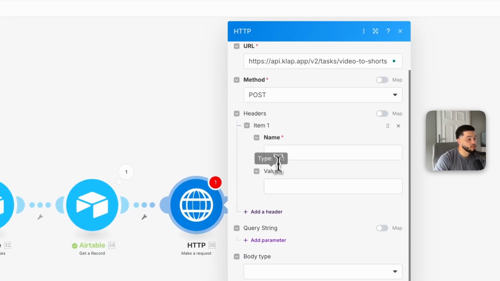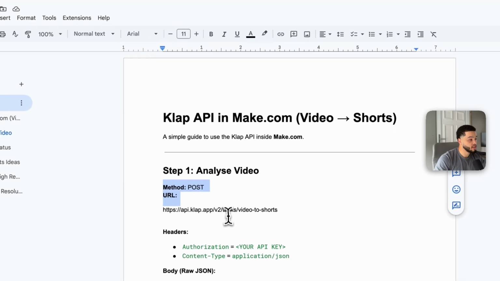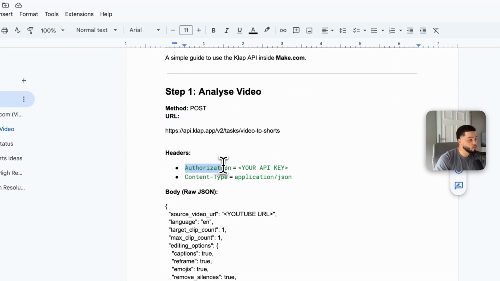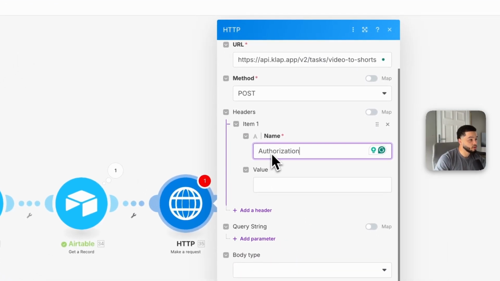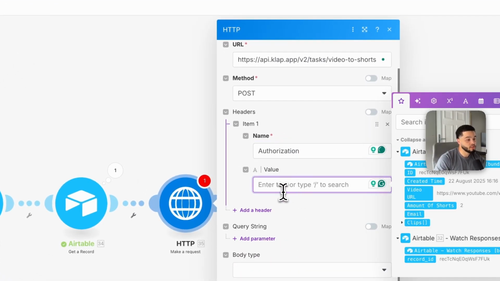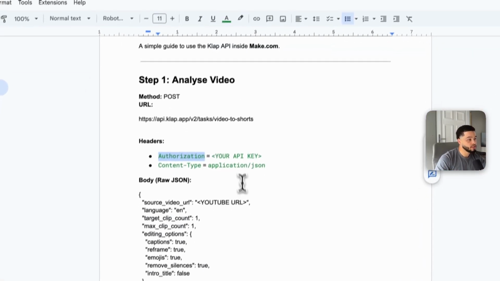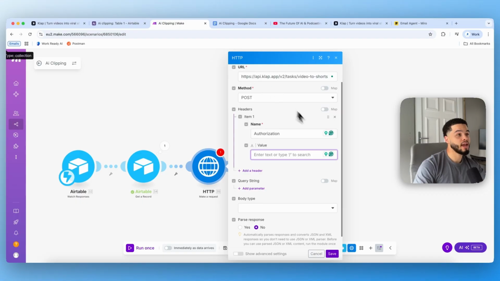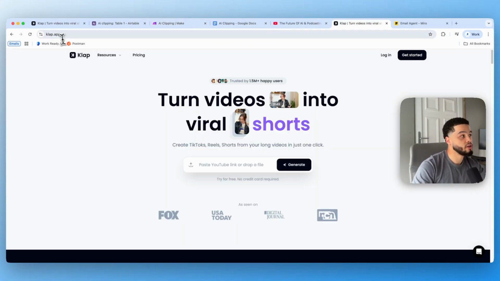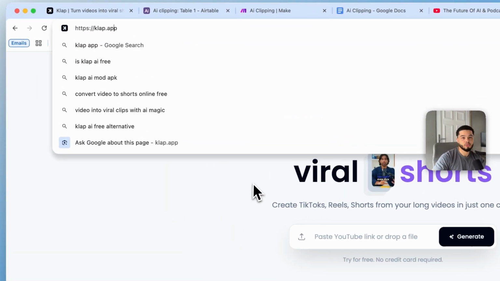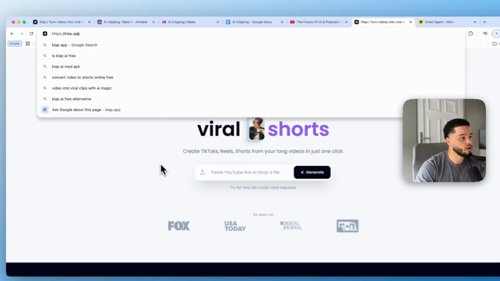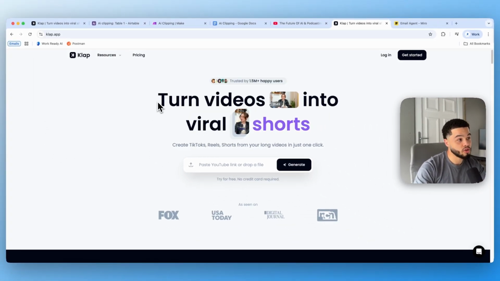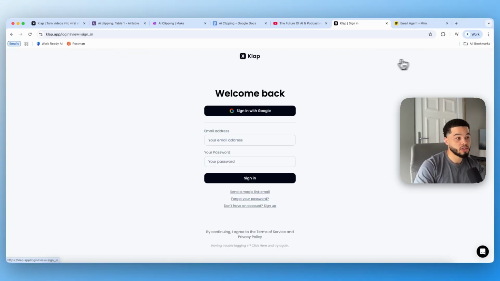For the headers, I'm going to type in what it says over here. You can see the first header, we need to type in authorization. Then in the value, we need to put an API key. You can see here, it says put in your API key. In order to get that API key, we need to come over here to this software called Clap, which is the one that we're essentially triggering from make.com. This is the one that is going to turn your videos into shorts. What we're going to need to do is log in.